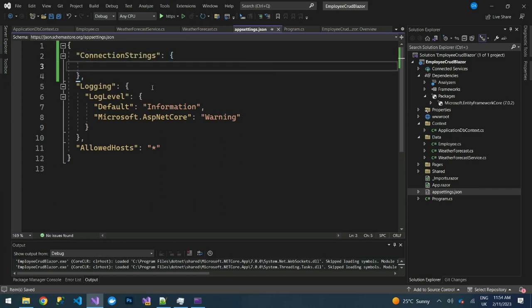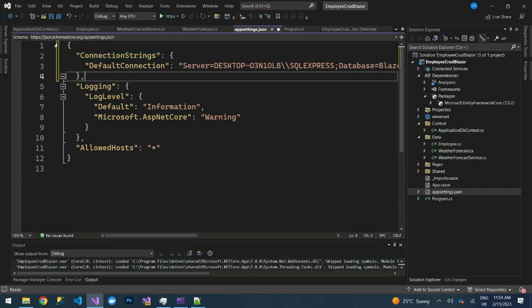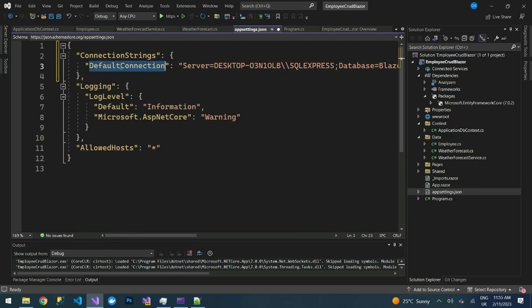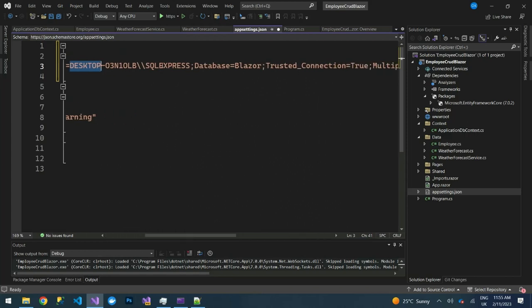Then we need to paste in some connections here. Copy that. So we have our DefaultConnection, then our desktop. I'm using SQL Express, so this is my instance. The database will be Server Blazor. Then the trusted connection, and MultipleActiveResultSets set to true.